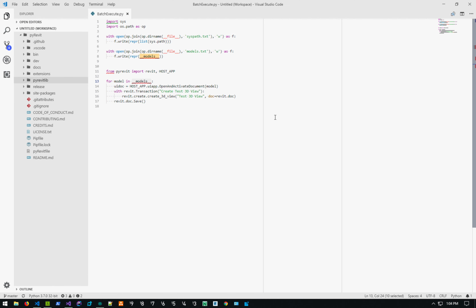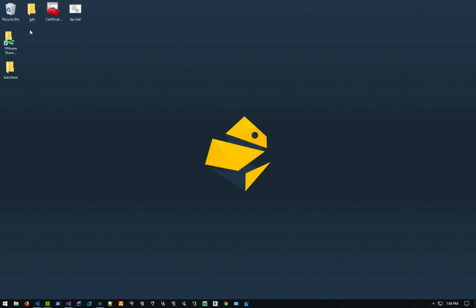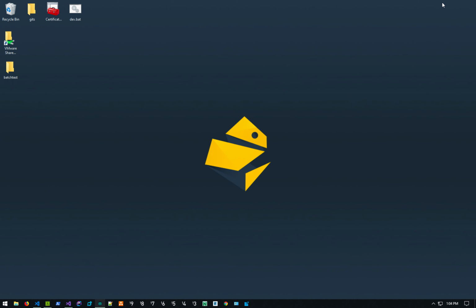So yeah, let me know if it works and how you're going to use it. If you have any ideas on improvements, that's pretty much it. There's nothing else that has been added to pyRevit 4.6.11. It's just that I quickly added this in the past couple of days, and I needed that at work too. So let me know what you think about it, and that's it. Thank you.